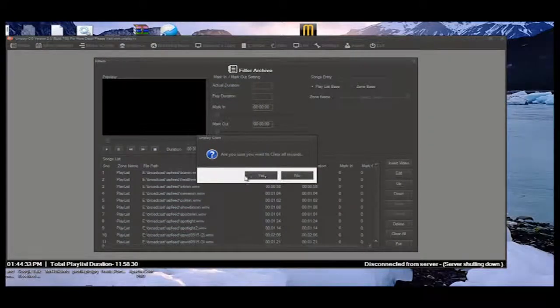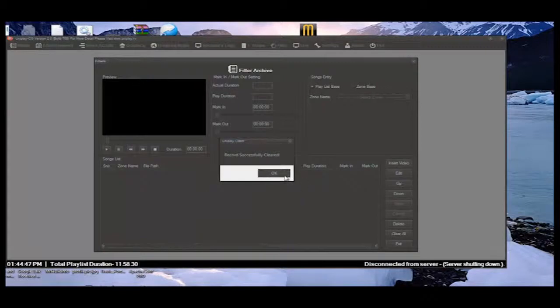All right. And just in case you're worried, just because we're clearing the items here, it doesn't mean that we're deleting them from our storage area. We're just clearing them from this folder so that we can insert some new items here. So let's just go ahead and click yes. All right. And we're going to click insert video.